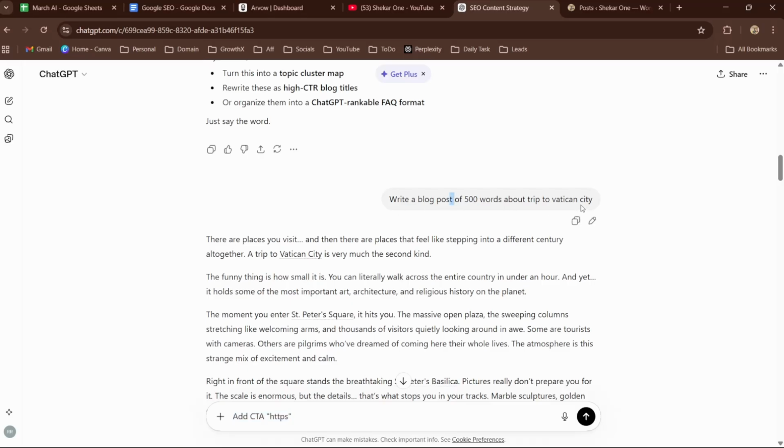500 words on a trip to Vatican City, it will write some generic content. The funny thing is how small it is, you can literally walk in.